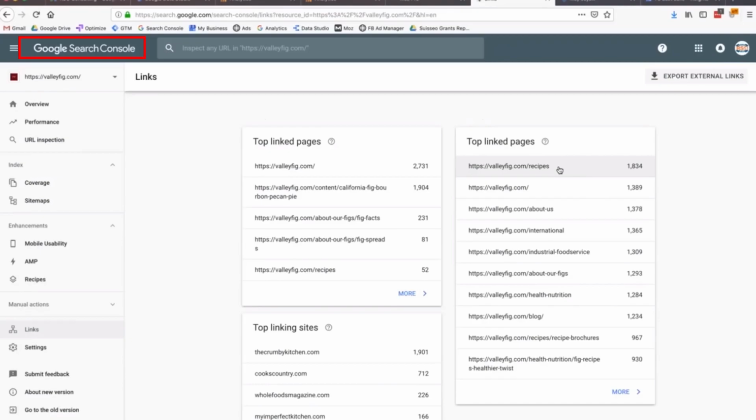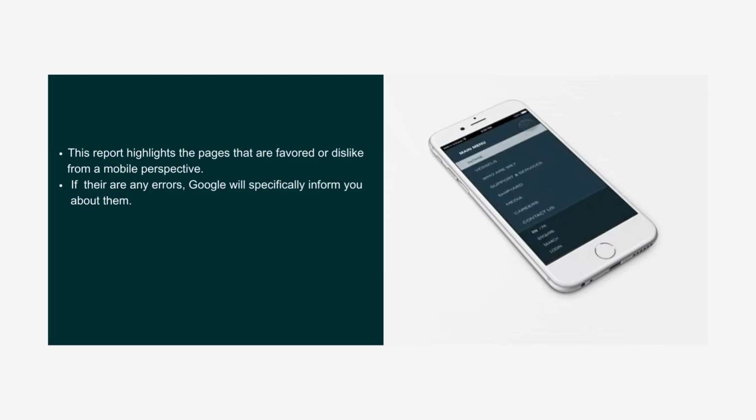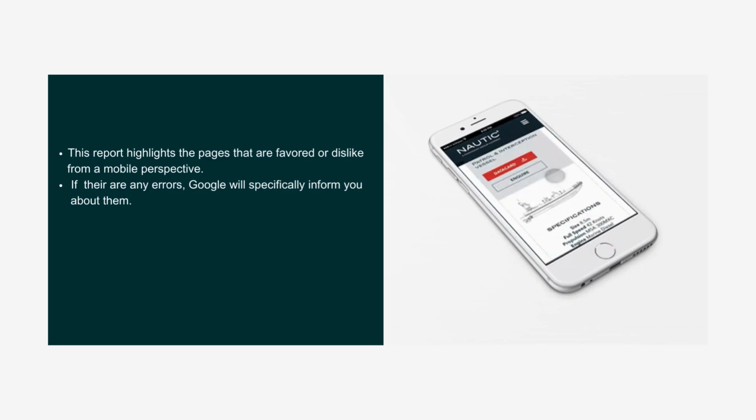By accessing the Mobile Usability Report within the Google Search Console, you gain visibility into the pages that meet or do not meet the mobile requirements set by search engines. This report highlights the pages that are favored or disliked from a mobile perspective. If there are any errors, Google will specifically inform you about them.